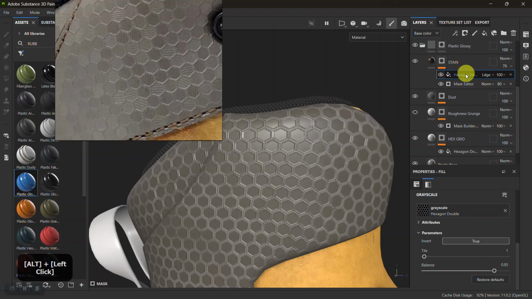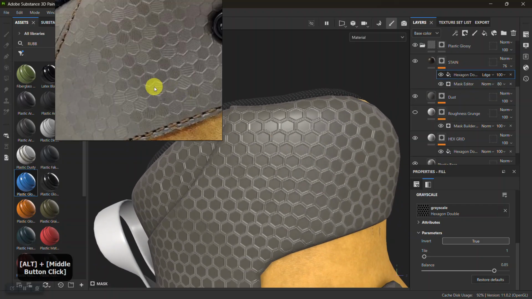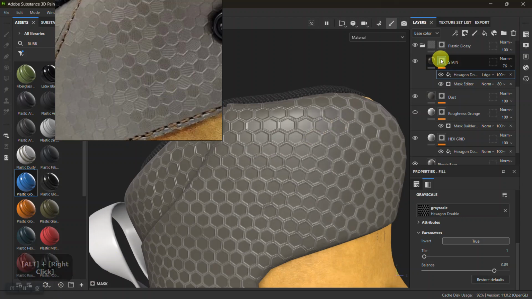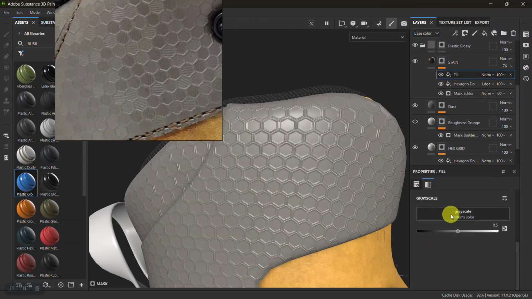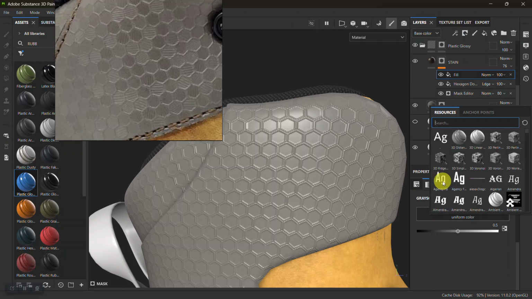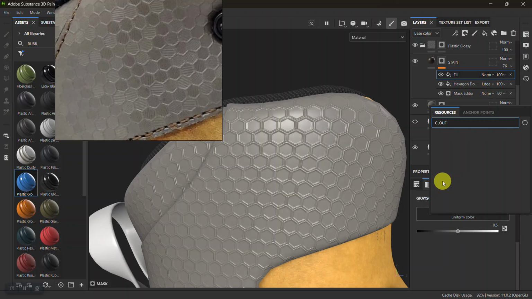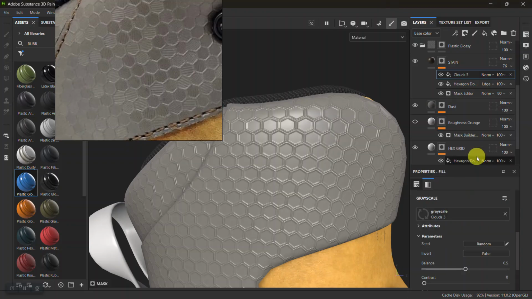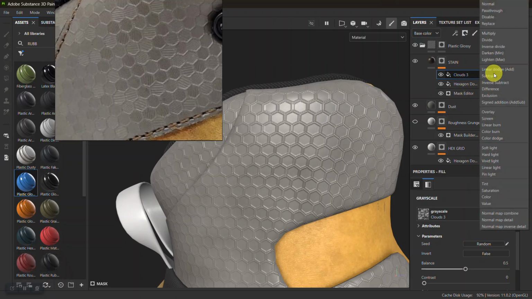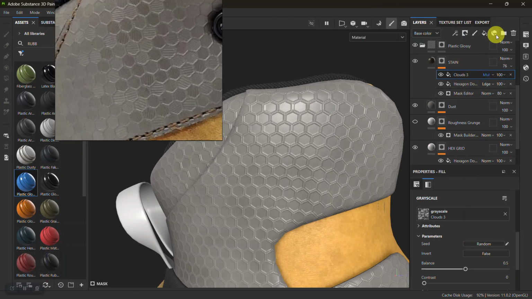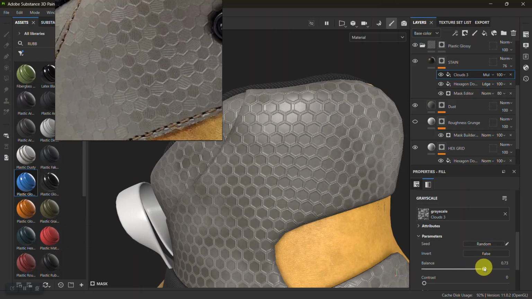I'm going to duplicate this. Let's try adding another fill layer to this. Fill layer, add a fill layer. For this fill layer, let's use cloud. Let's try the cloud 3. Let's do multiply. Increase the balance.